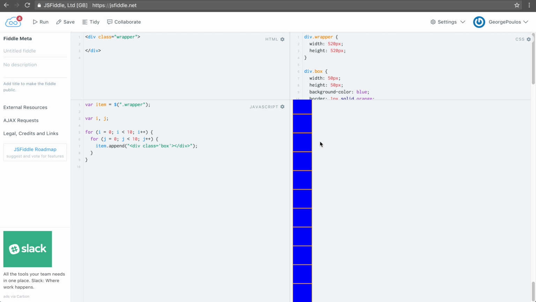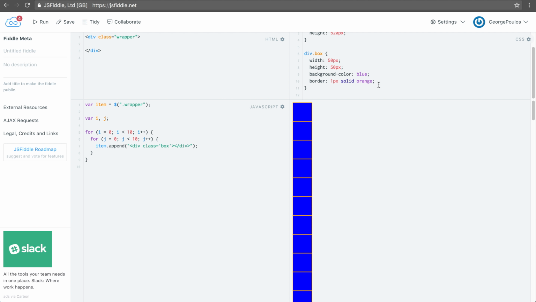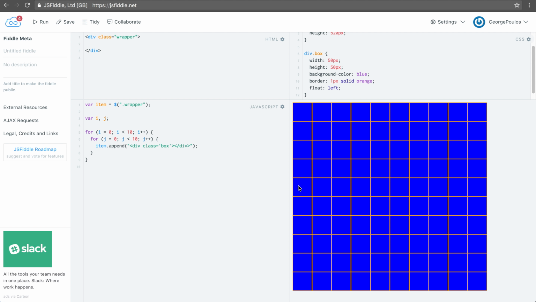So it works. As you can tell, we have 100 boxes, but they're straight down across. Let's just make this a grid. The way we do that is very simple. We add float, and then left, and then as you can see, we have a grid of 10 by 10.